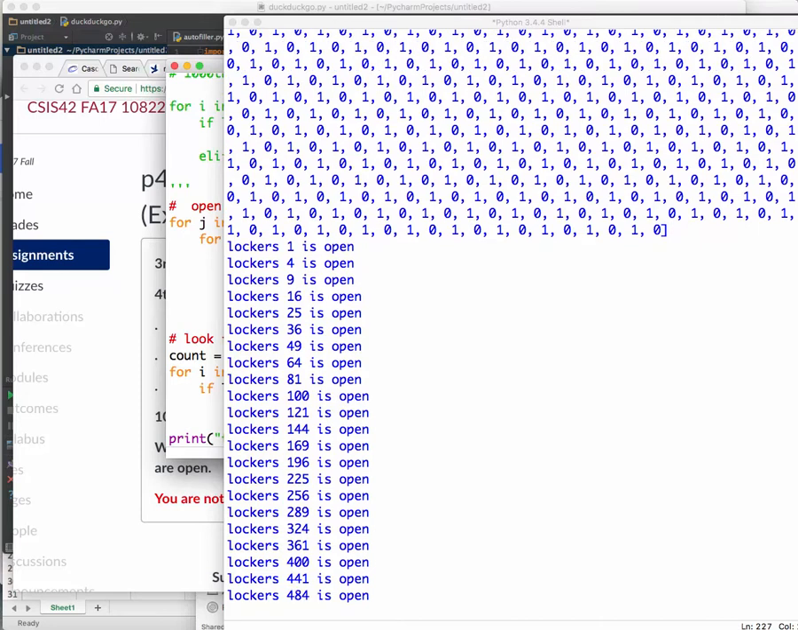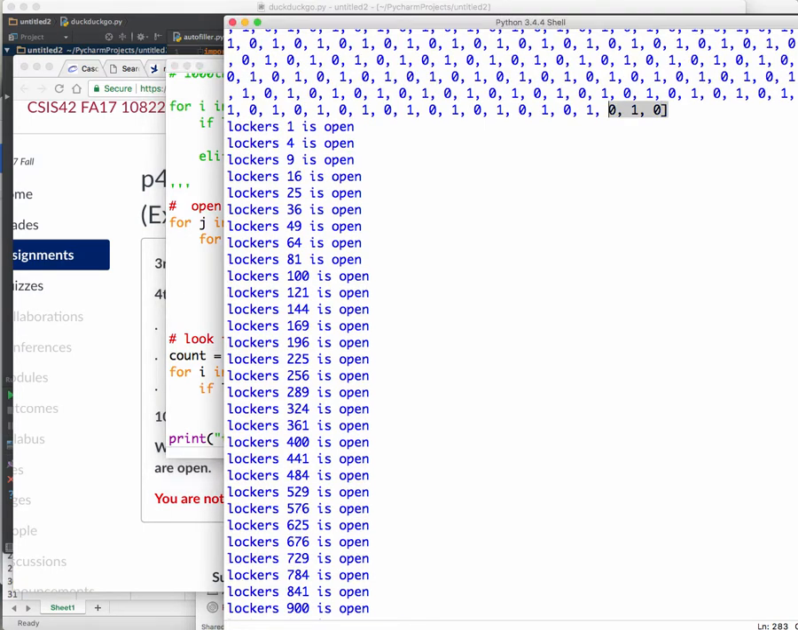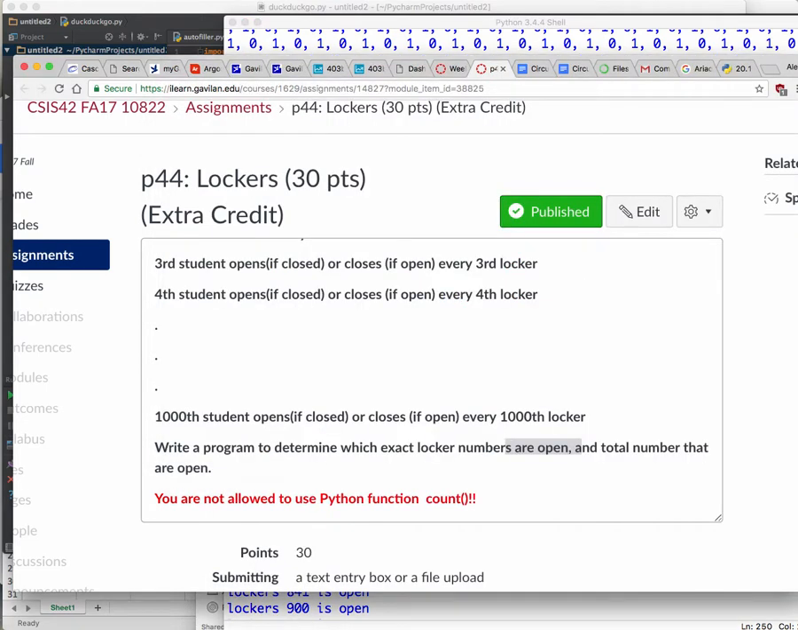And these are my lockers. 31 open lockers. One is closed, zero is open, yeah. And what you're seeing on top is not the final version of these. No, I'm counting the zeros, because it asked for how many lockers are open. So you define it as zero, I defined that, yeah.